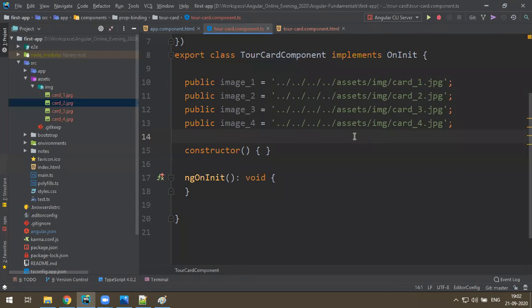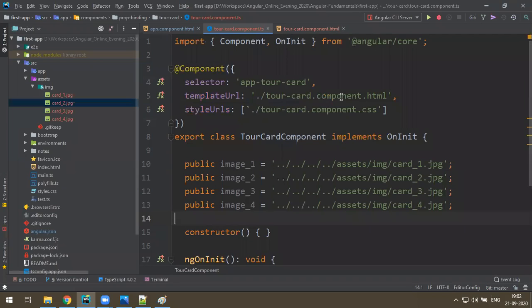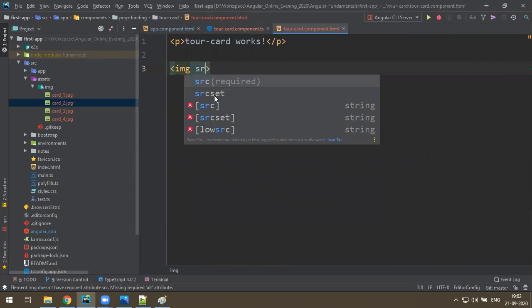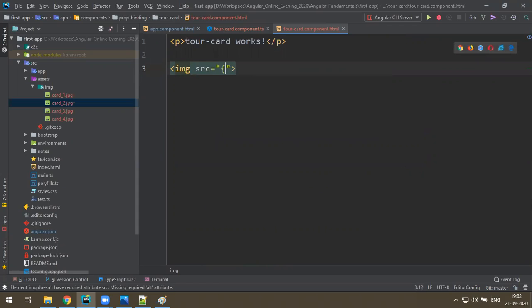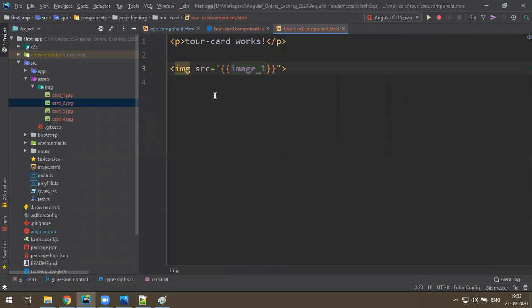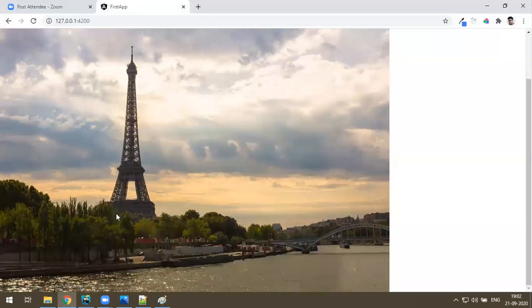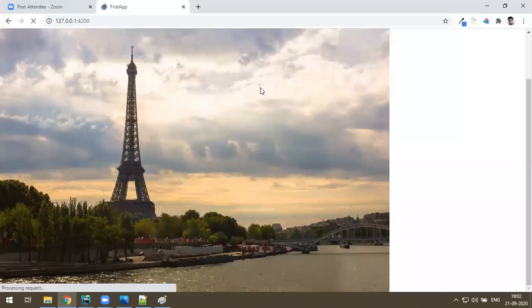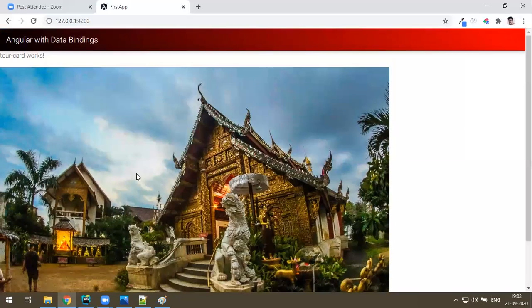In this case, how to use this? If you go to HTML, I make an image tag. For src, you can write double curly braces, image one. You can do it this way. So src will dynamically substitute with image one, and you get the first image like this. In place of this, if I say image 2, you get the second image. This is one way.